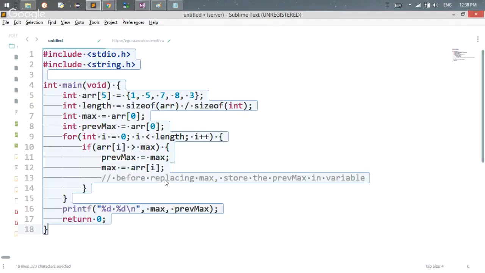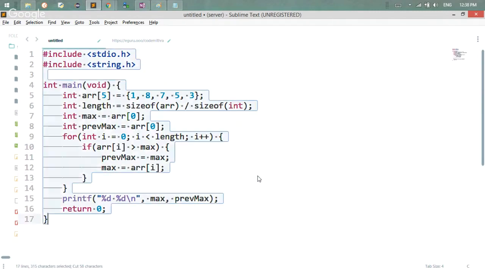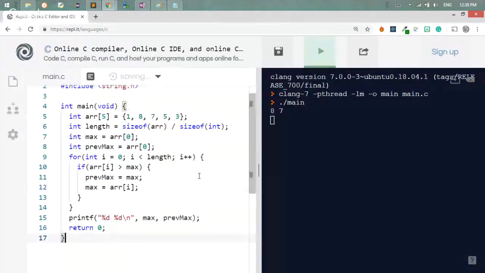But there is one problem here. Let's try putting this 8 here and then 5 here. Again, the expected answer is 7, because 7 is our second max. But let's try running the code and checking whether it is giving 7 or not. The answer given by our code is 1, which is wrong.